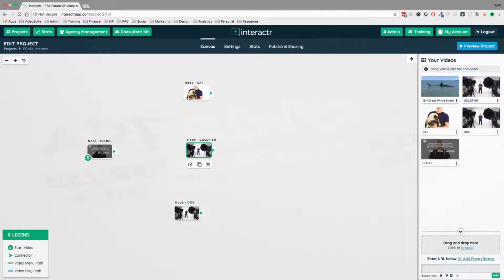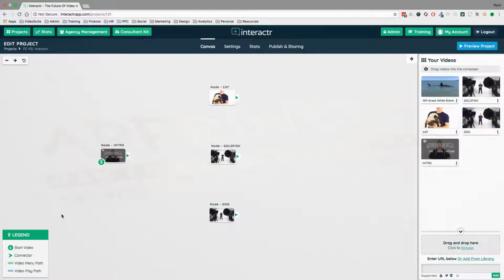Now, as you saw on our video at the top, we had the intro video, and then you could choose either cat, goldfish, or dog. So let me show you how this works. You can see the legend on the bottom left. There's two video paths that you can create. There's one video path that's green, like so. The other video path is blue. Now, let me show you what the difference is.